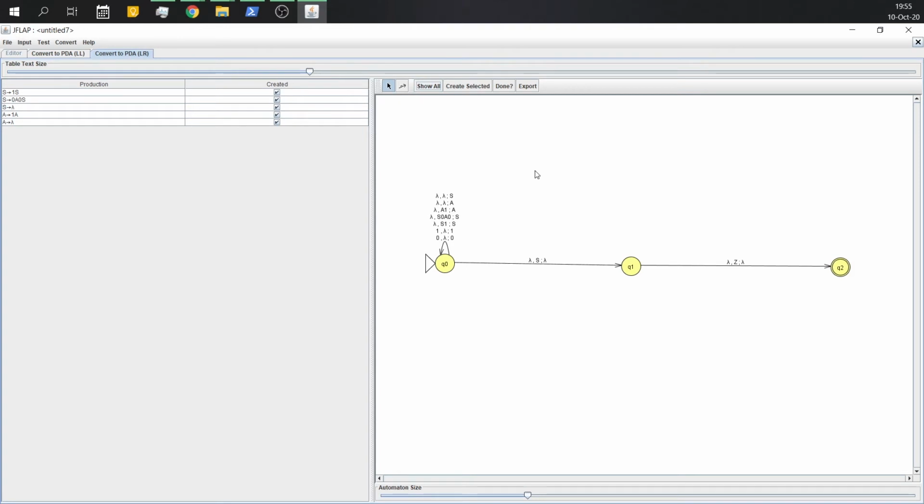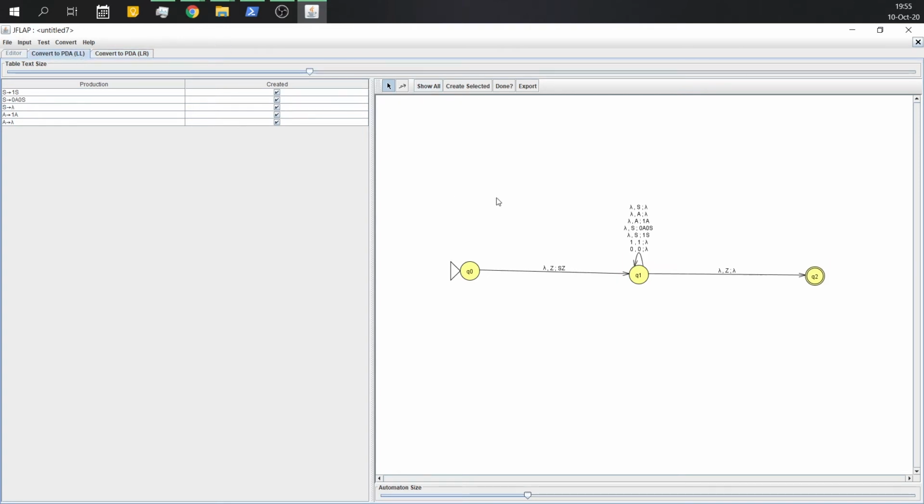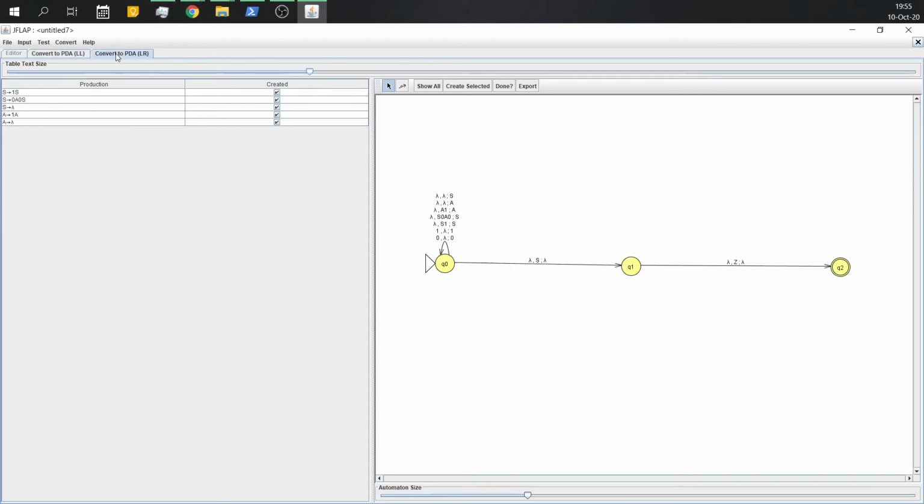Click on show all. So here in convert to PDA LL type, we can see the fourth transition as the characters pushed on the stack are 0A 0S. But in LR type we can see that the input here is in reverse form, that is S0 A0, which is the reverse of LL type.